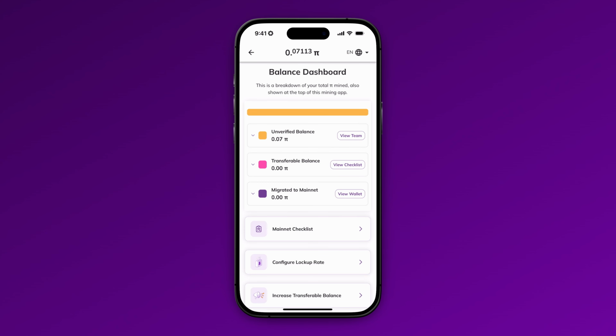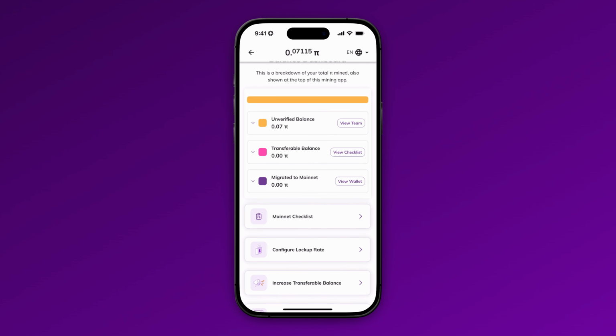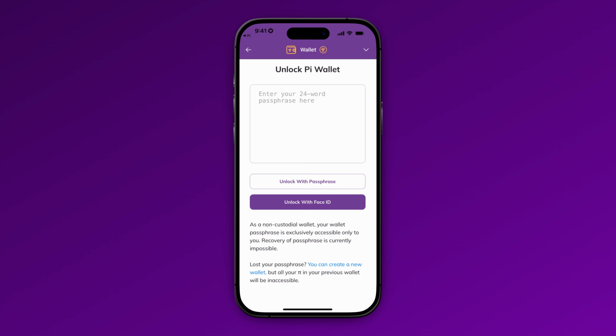And after that, you can take a look at your balance dashboard, and there you can see your balance, your unverified balance, your transferable balance, and the amount that is migrated to mainnet. So in my case, I have 0.07 Pi in my account. And let's say we want to migrate this to our mainnet. Then what we're going to do for this is we're going to click on View Wallet in here. And then we will be redirected to the Pi browser app.